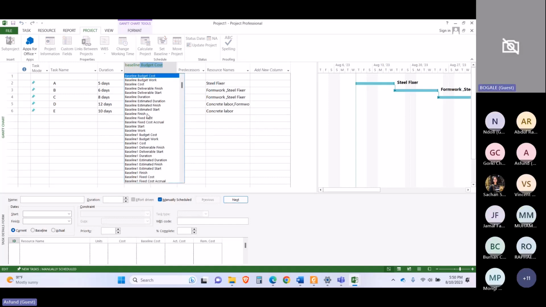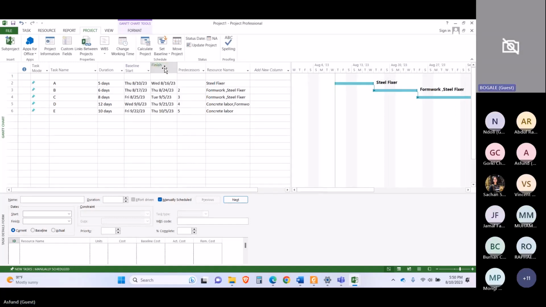And you can verify this by adding this parameter, which is baseline start, baseline. So by this we can know that a baseline has been assigned to our schedule.